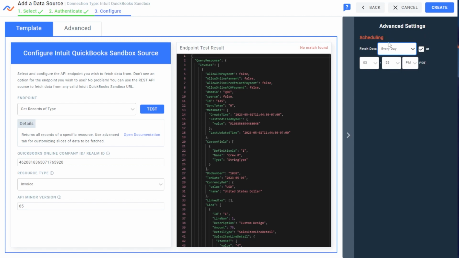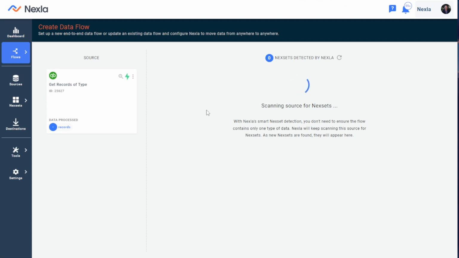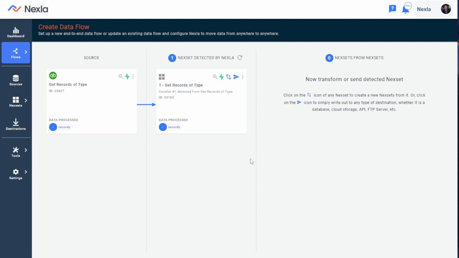Now with the data refresh set and my object selected, I can click Create in the top right, where Netzla will add the source, search the response it gets from QuickBooks, and automatically create a data product. In Netzla, a data product is called a net set.